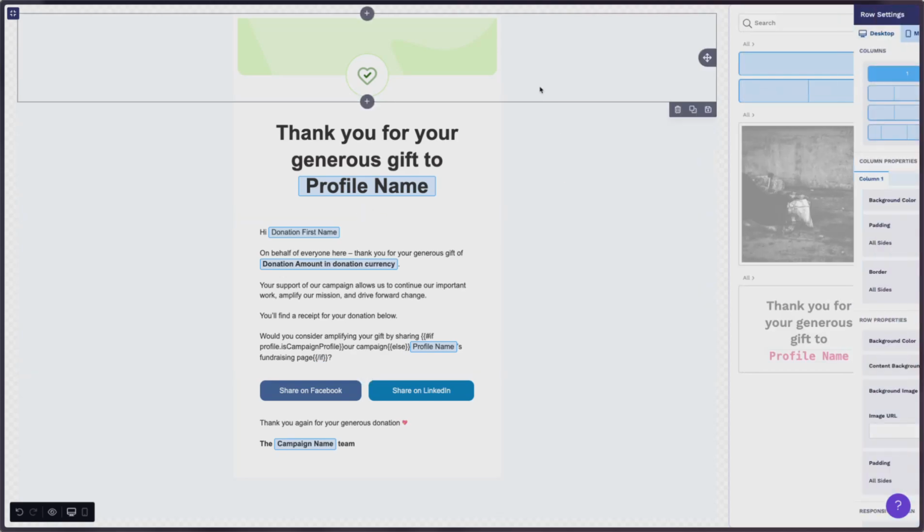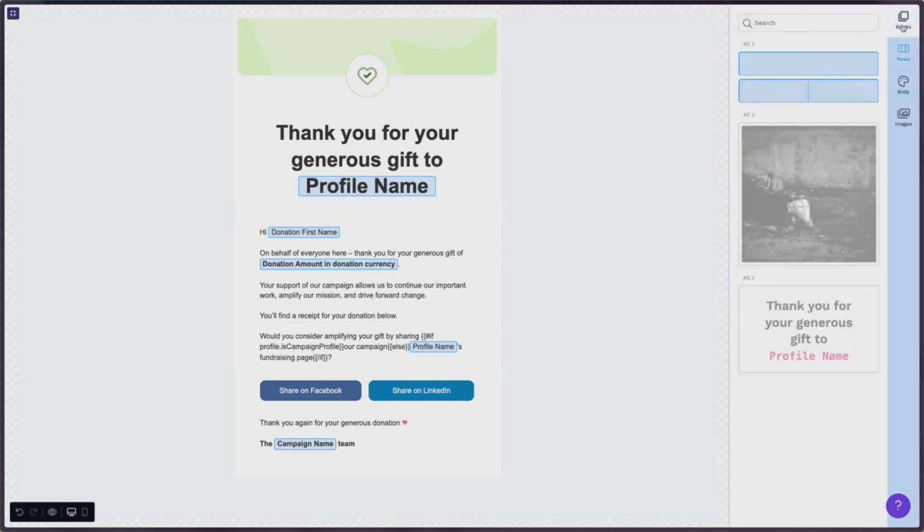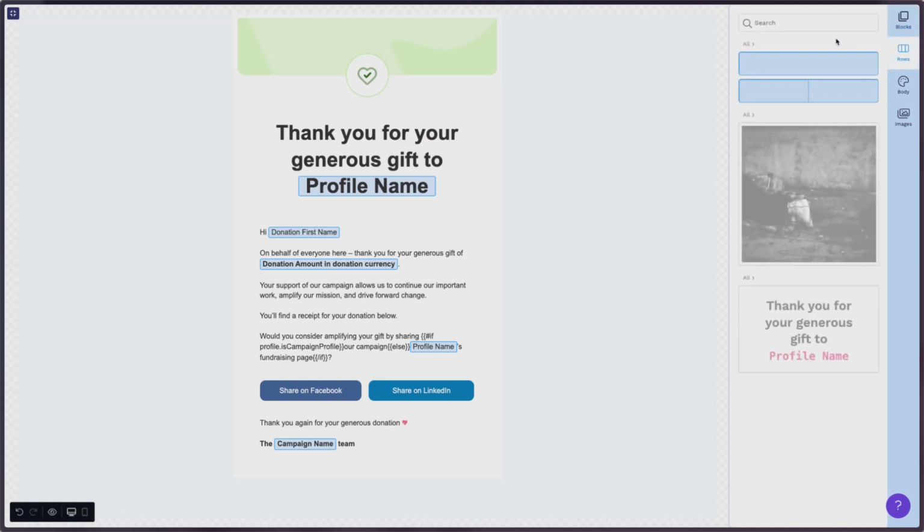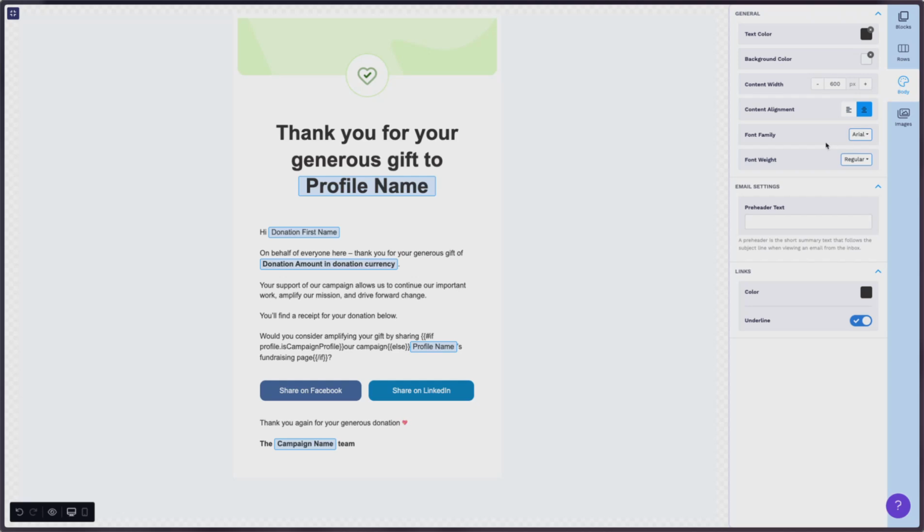Now, in regards to the message builder, you have a few things going on the right-hand side. First of all, you have the blocks option, which you can use a heading, or paragraph text, image, a button, a divider, HTML, or video content, which is a video embed. You also have the option to select rows, where you can have the option for different rows available, full column or two column. You have body, and this is what's going to control the settings on your email, particularly around the design settings. Just be assured content width should never really exceed 600.